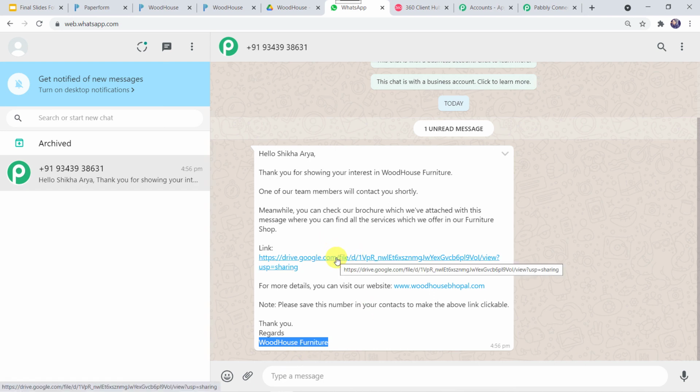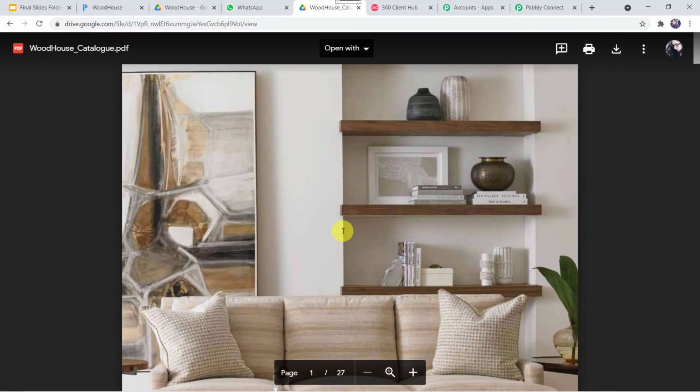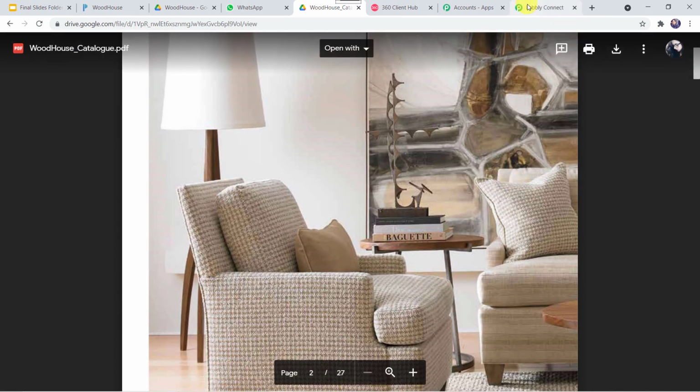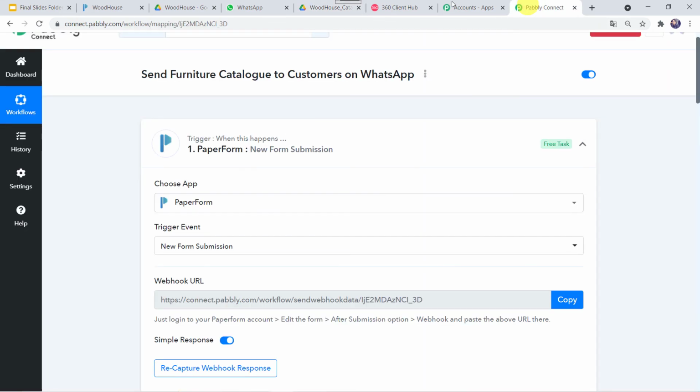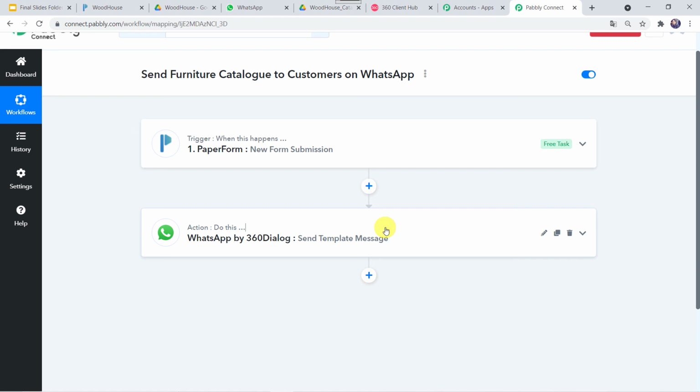Now let us click on this link and check whether this link is working or not. So yes, here we can see the Woodhouse furniture catalog is shared with the customer. Okay, it is correct. Now let's move to Pabbly Connect. I'll just minimize all these windows and let us see in a nutshell whatever we have done till now.